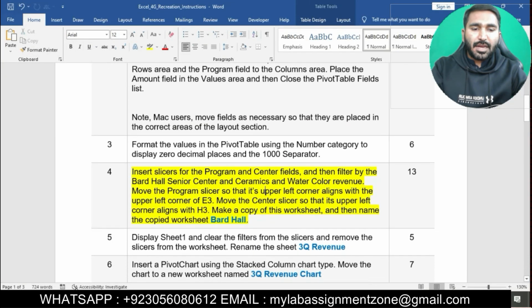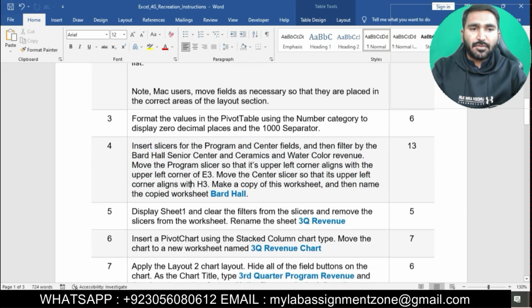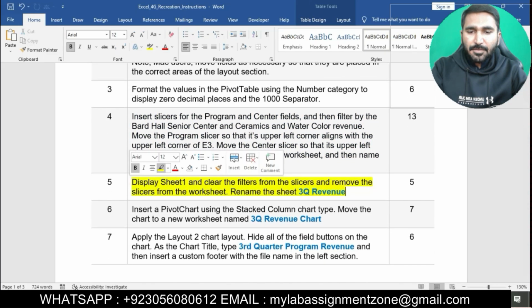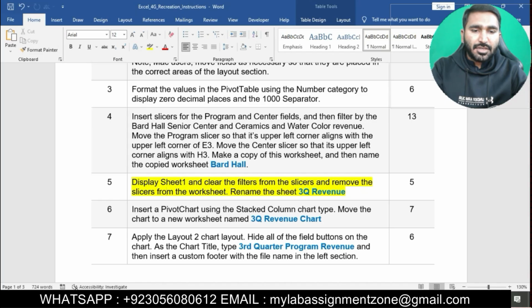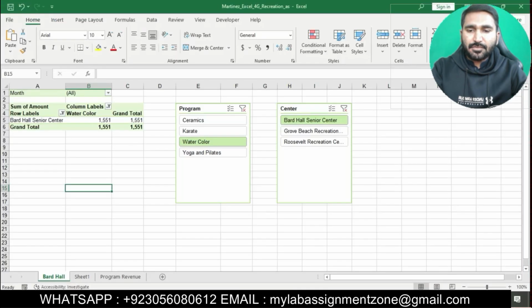So moving on, the next question is question number 5. Question number 5 is: display Sheet1 and clear the filter from the slicer and remove the slicer from the worksheet. Rename the sheet 3Q Revenue. Simply, we will go to our Excel workbook and display Sheet1, go to Sheet1.